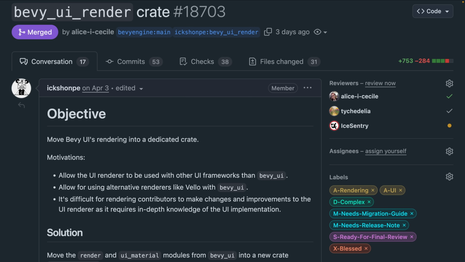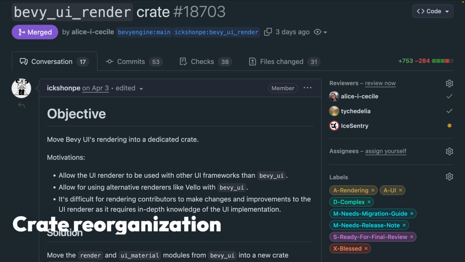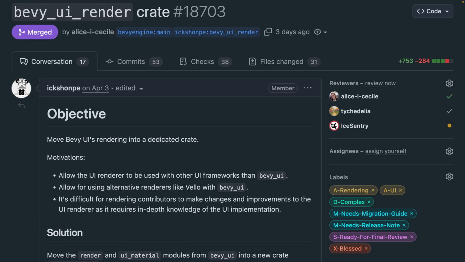And there's a bit of a crate reorganization going on, especially in the rendering world, and Bevy's UI rendering is no exception, which was moved into the Bevy UI render in 18703 to make it easier to improve the UI renderer, allow the UI renderer to be used with other UI frameworks that aren't Bevy UI, and for using alternative renderers like Velo. Work was also done this week to enable a new Bevy Light crate that we'll see next week.